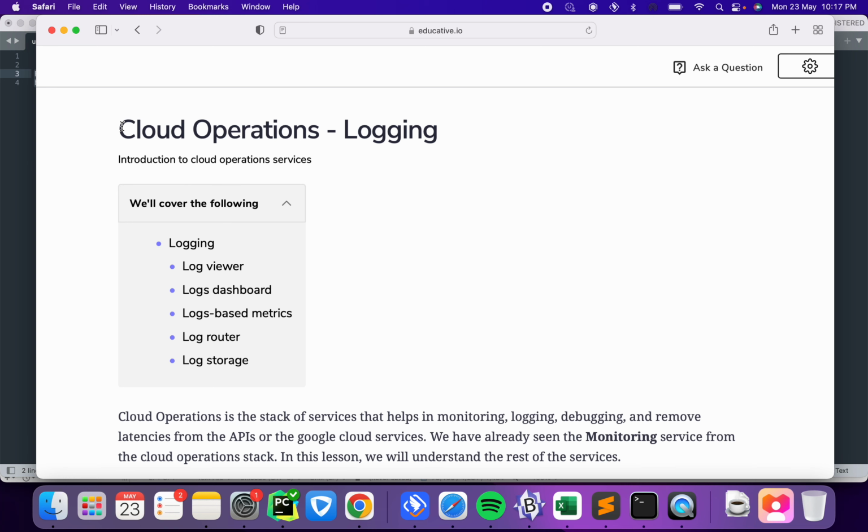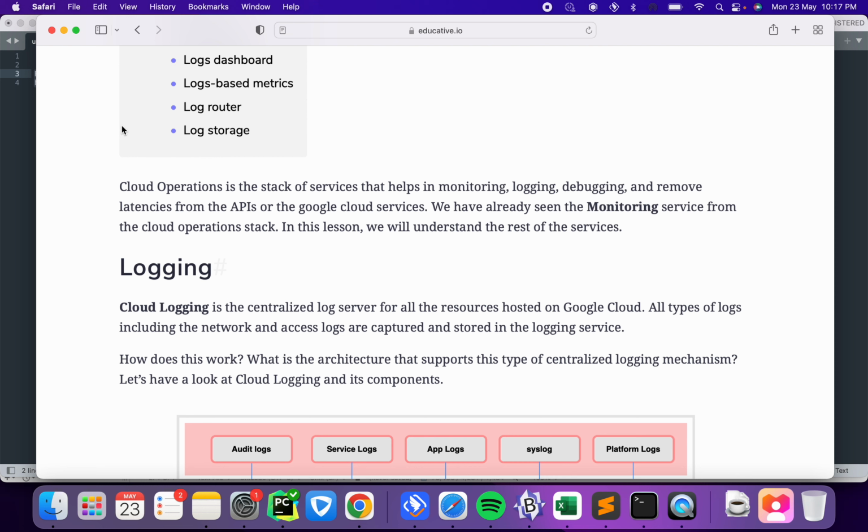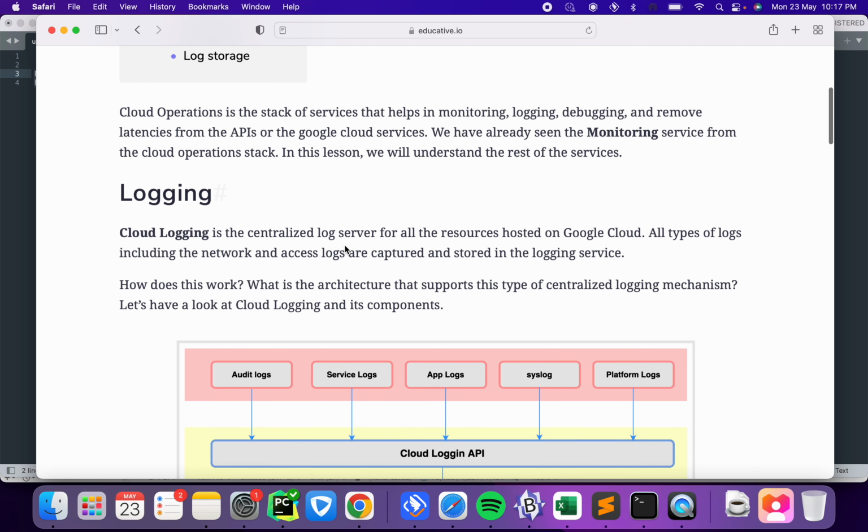In this section we are going to cover cloud operation log viewer, cloud operation log dashboards, cloud operation log based metrics, cloud router, cloud storage. So cloud operations is a stack service that helps in monitoring, logging, debugging, and reducing latency from API or Google Cloud services. We have already seen the monitoring service from the cloud operations stack in my previous lecture. In this lecture, we will understand logging.